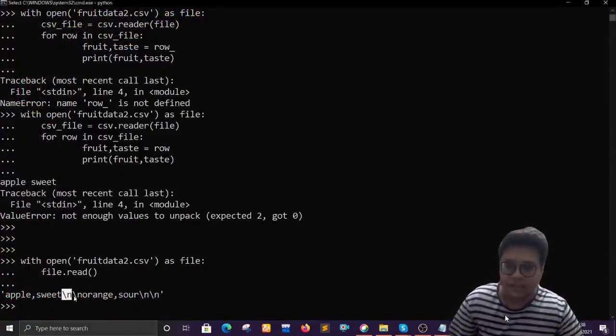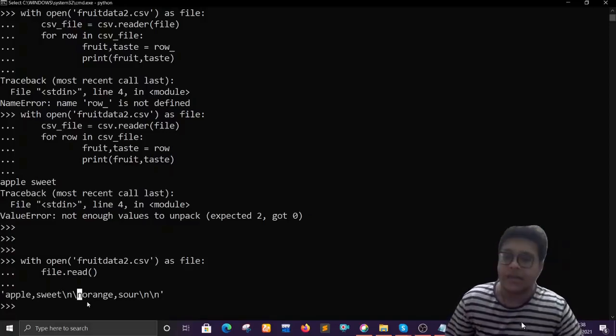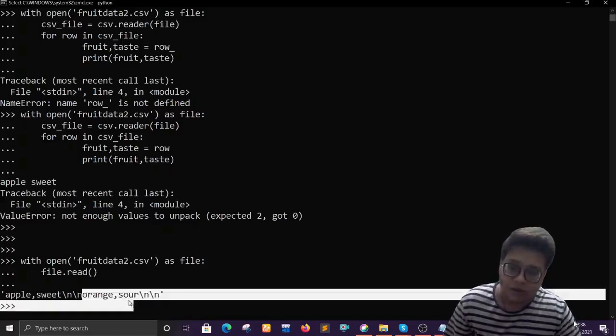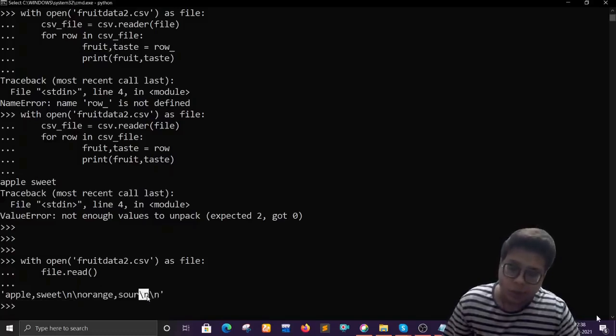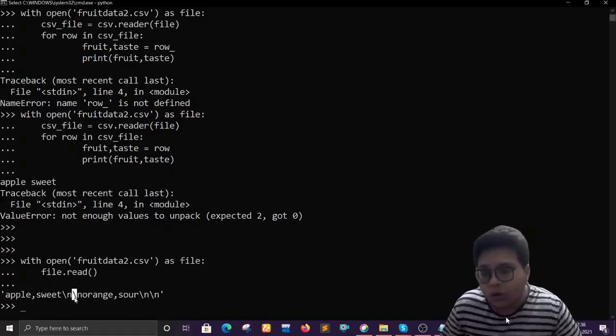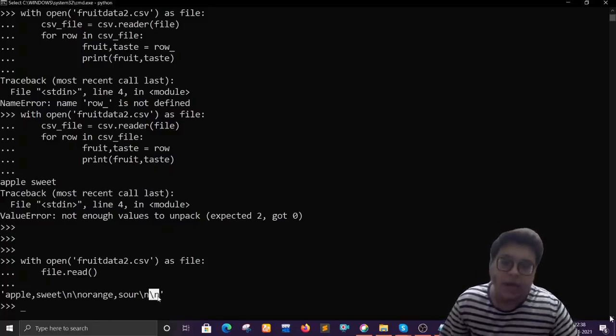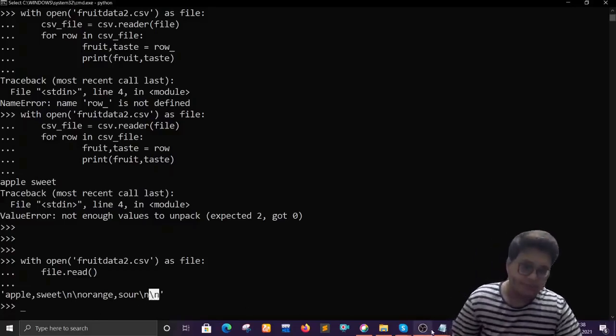But after this slash n, there is another slash n. You can notice this. That means put Apple Suite, hit enter once again, put orange sour, hit enter, go to the next row and hit enter once. So we have to remove this extra blank line here.